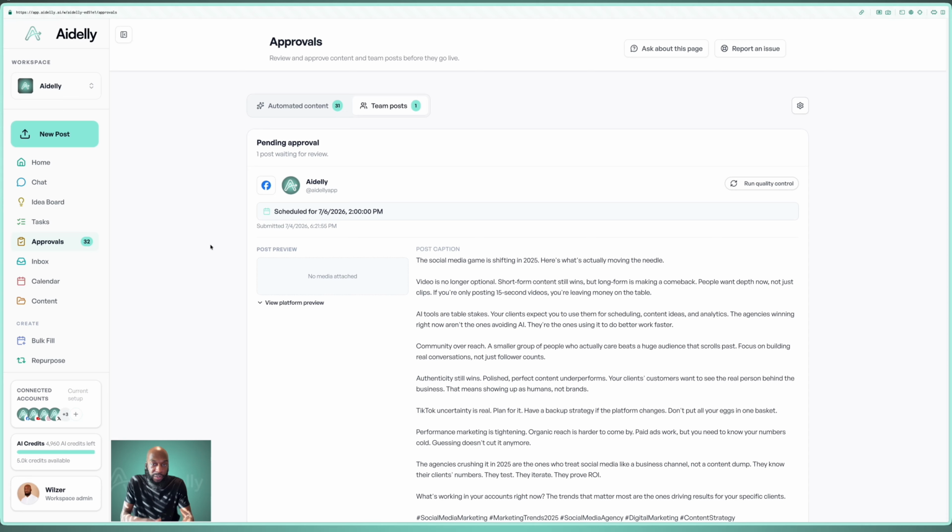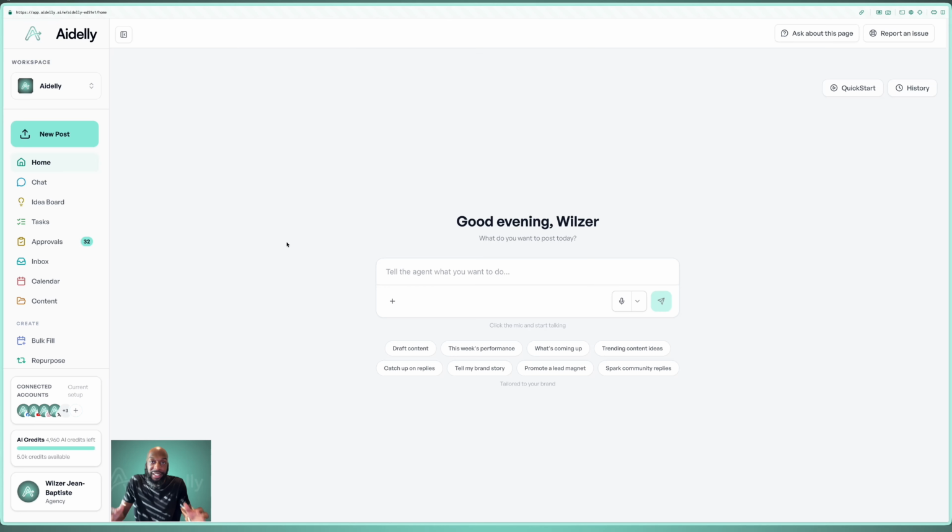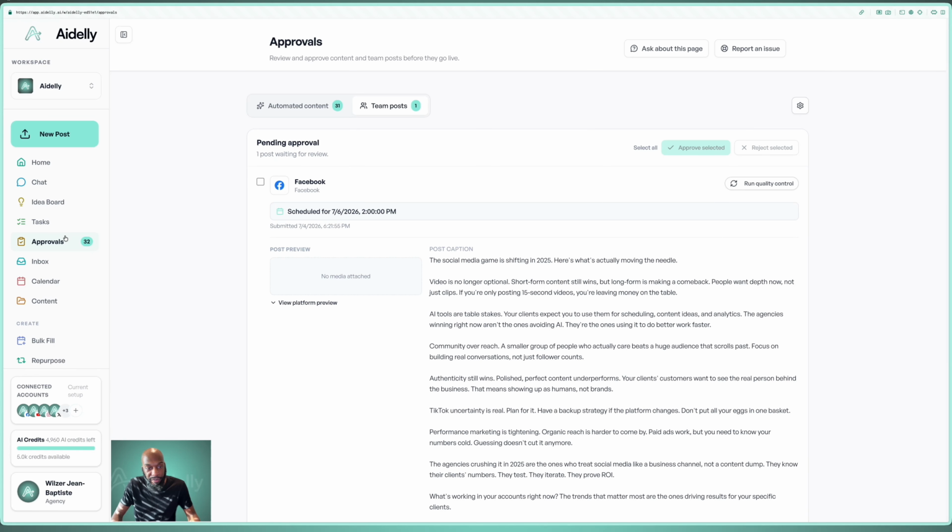So now I'm going to show you the view from the approver standpoint. And with that, you'll be able to see how an approver can approve posts. So let's switch back over to my Aidelly main account. Now I'm back over on the Aidelly main account. And as you can see, I have my approvals. I have 32 approvals, but those are split between automated content and team content. But either way, let's go to the approvals page.